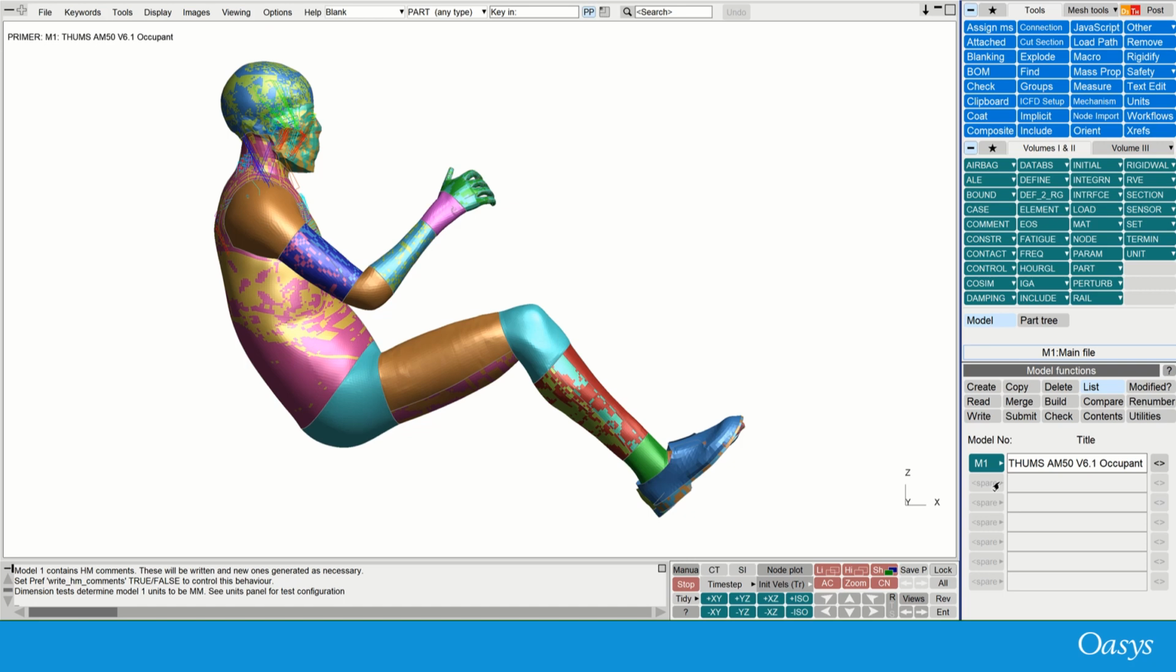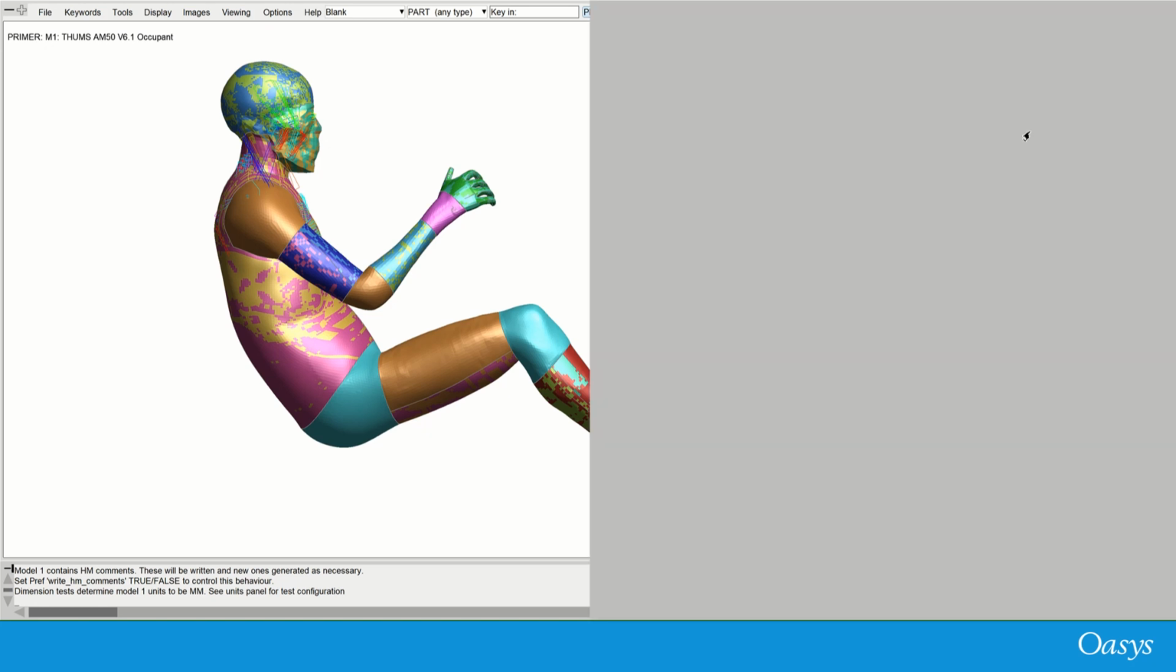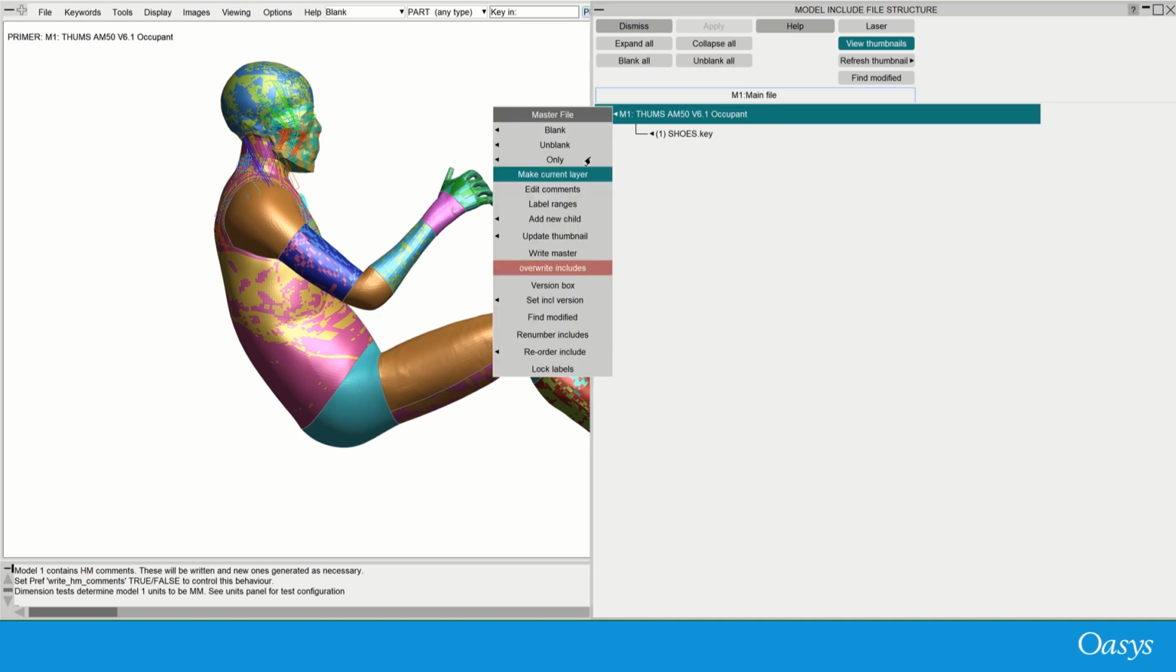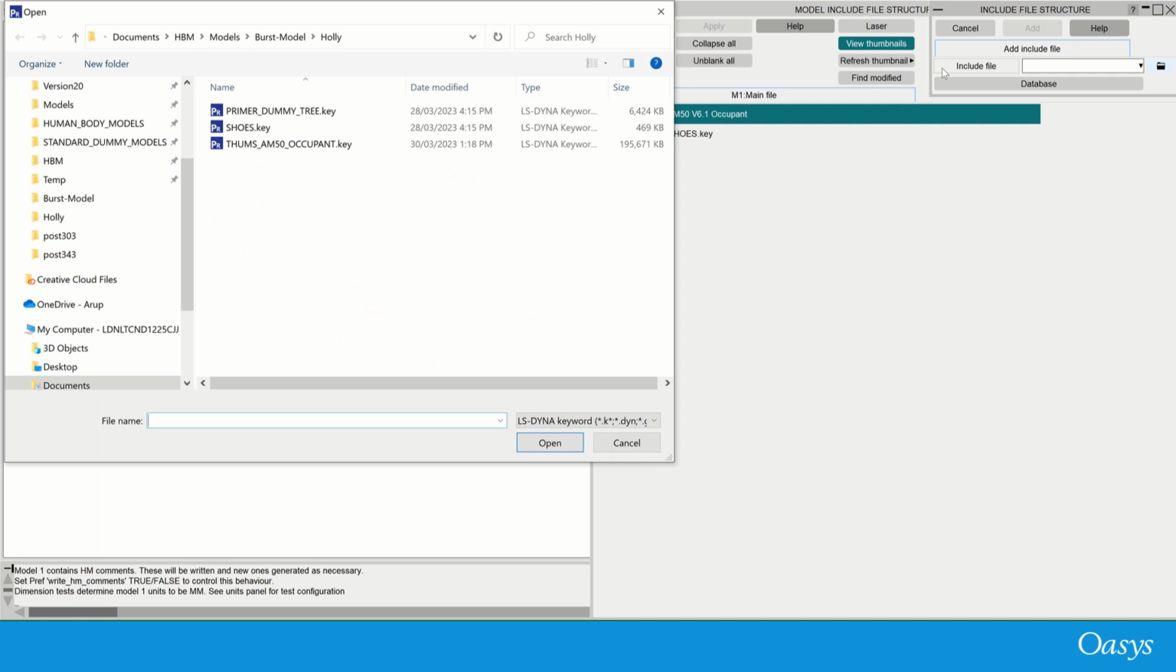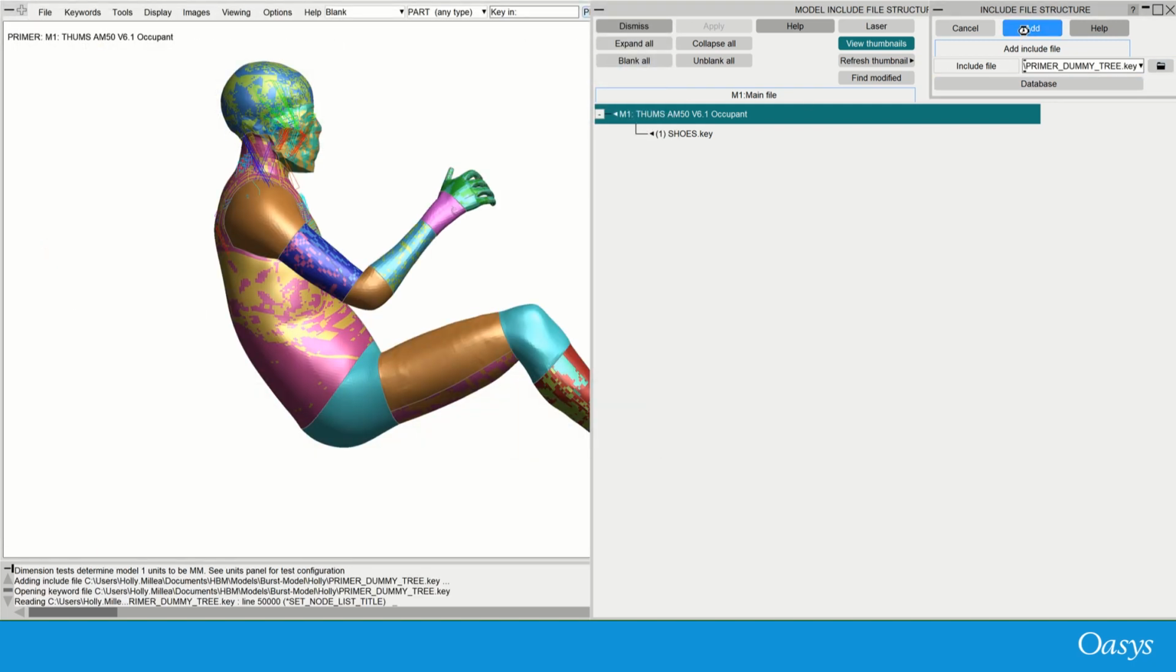Previously, to add any encrypted file into your project, you had to manually edit the main model in a text editor, adding in the include keyword. Now, you can simply add encrypted includes through the Include File Structure panel within Primer. Once Primer has read in this file, you'll be able to see it listed with an E icon against the file name, indicating that this file is encrypted.